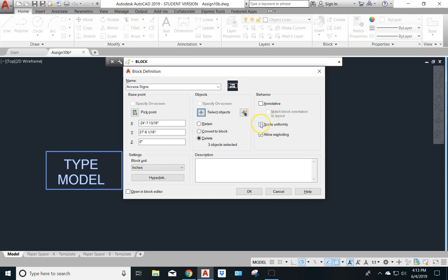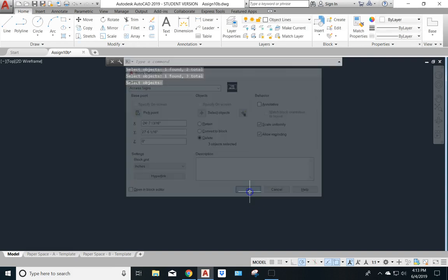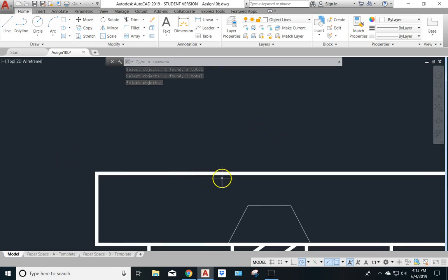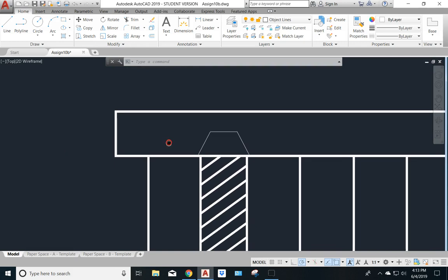Then I'm also going to make sure that it says scale uniformly. That means that as it gets bigger or smaller, my text won't change shape, which is important. And allow exploding. I could also add a description at this point if I wanted to. I'm going to say OK, and you can see it deleted my sign, so now I can go down here and I can add them in where they're supposed to be.